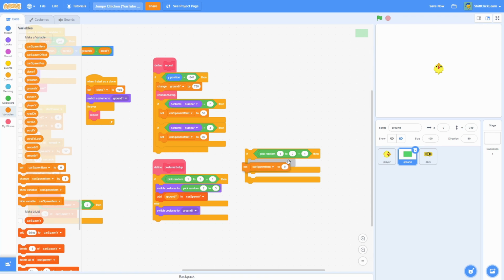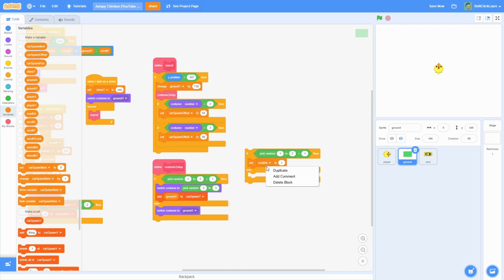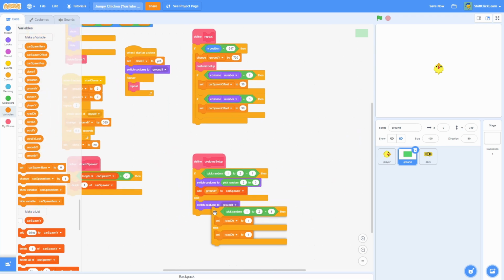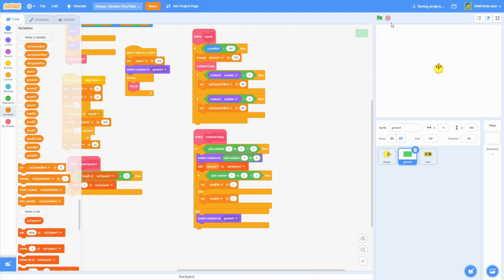And if it is equal to 1, then we're going to set the road direction to R, which is right. Otherwise, let's set it to left. And then let's put this in this loop right here. So every time a road spawns, it will actually just make the variable road direction random between right and left.